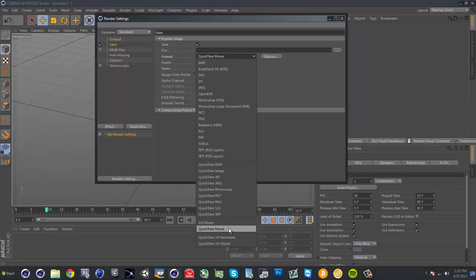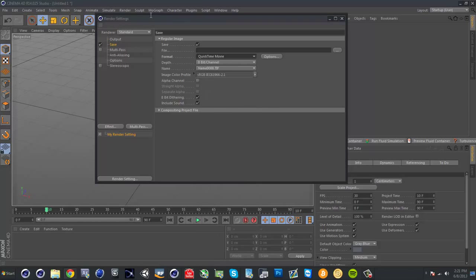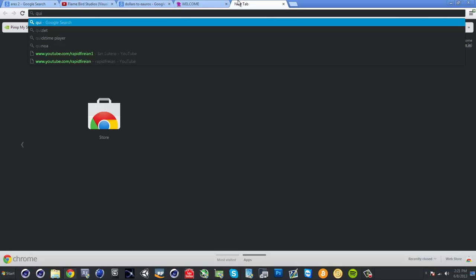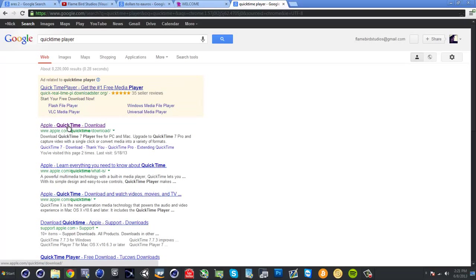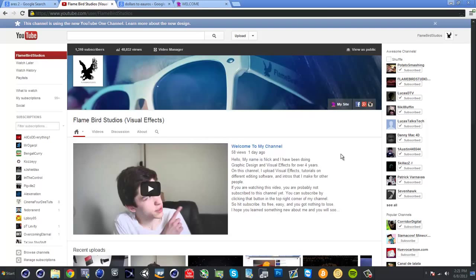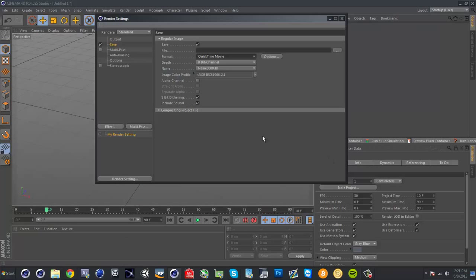If you don't have QuickTime Movie here, all you need to do, it's really easy, just go here and type in QuickTime Player and just install it. It's free. I have no idea why people don't know about it, because every time I make someone an intro and they're like, why is it in .mov file? And I have to explain to them, and then they keep asking me if it's free or not, and then I just end up sending them a link and telling them to download it.